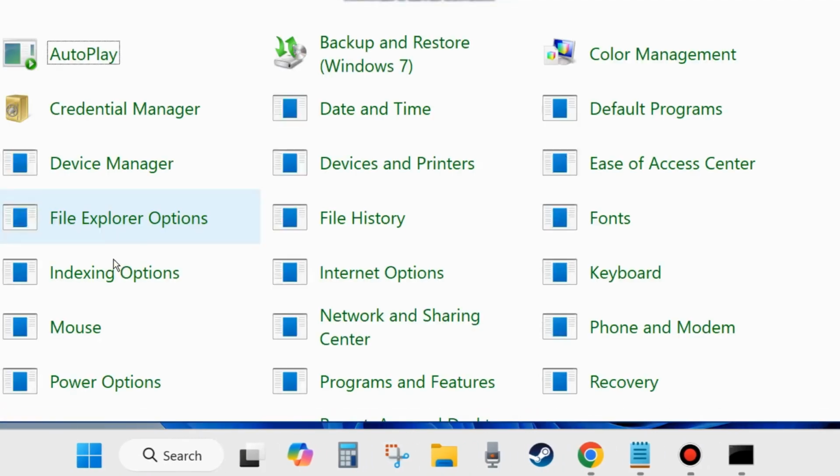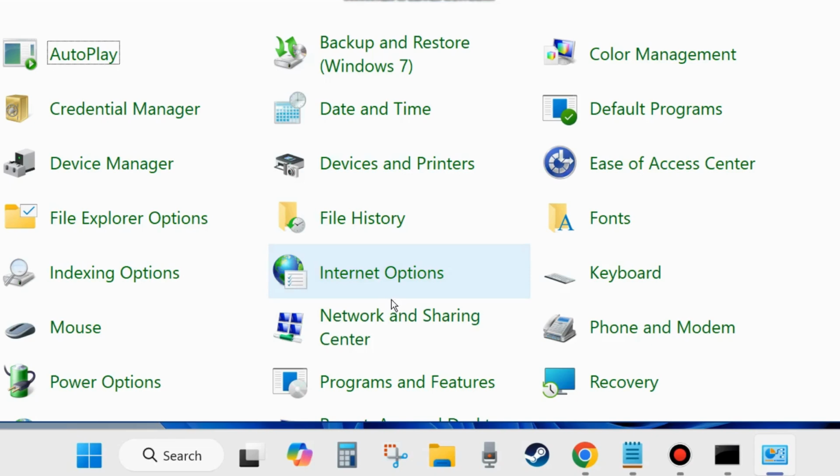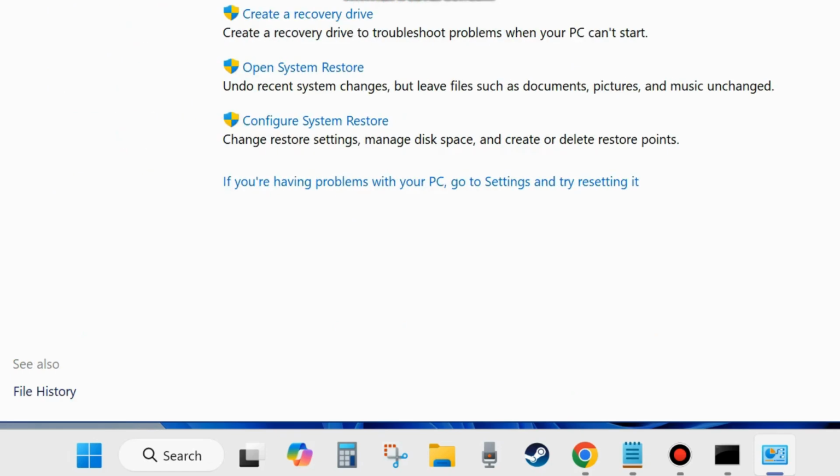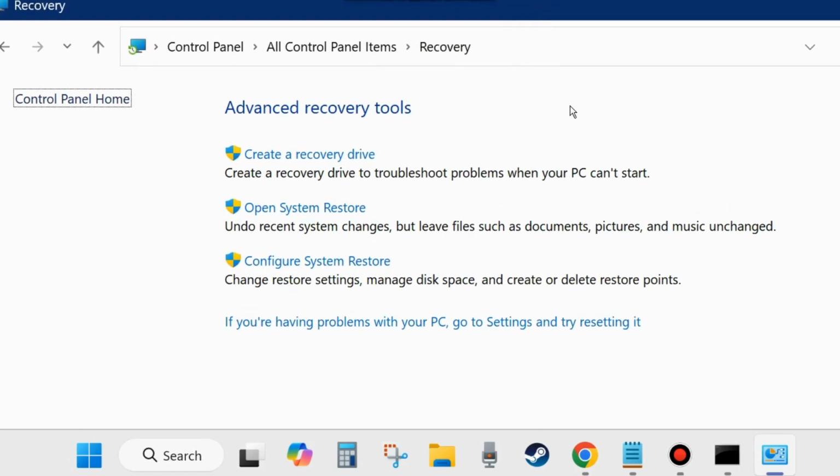If not, go to the next fix. Open control panel on your system, scroll down and click on recovery. On the next page, click on open system restore. Click on it.